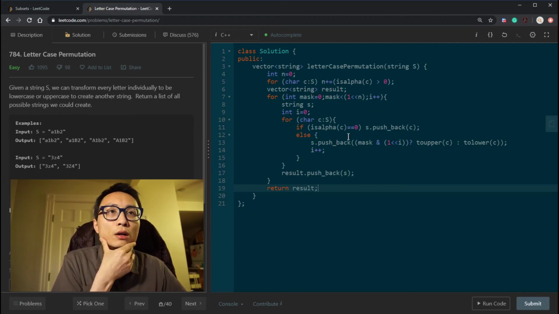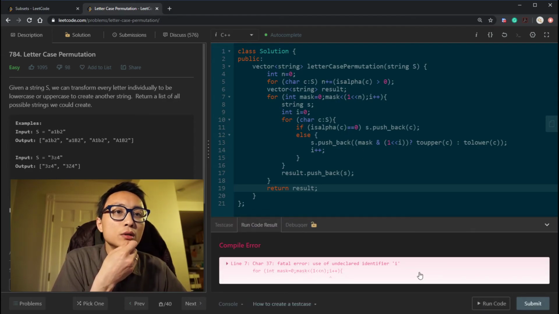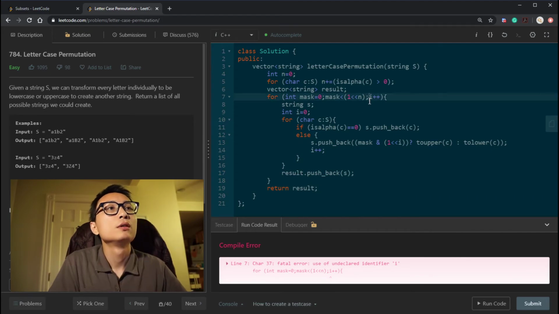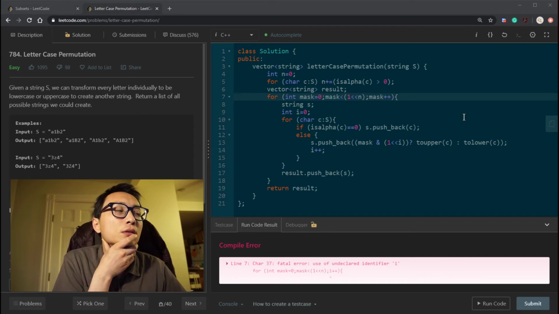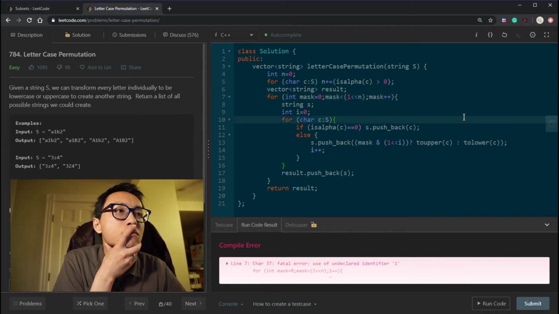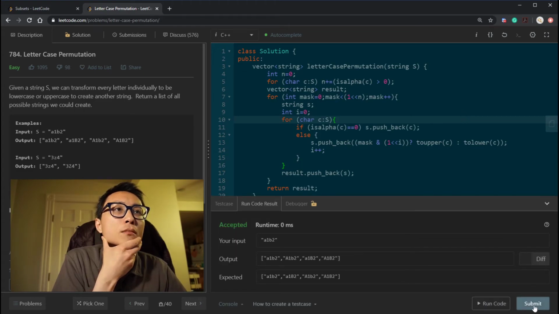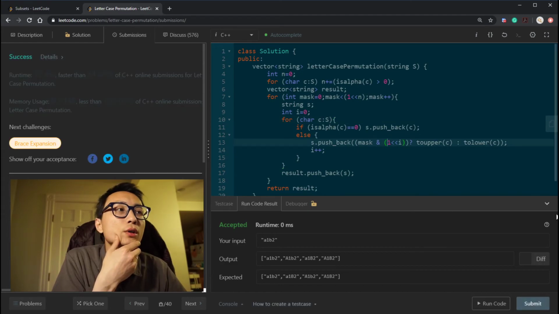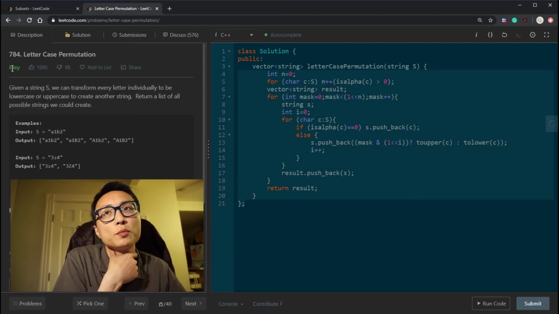So that's this problem. Oh, okay. I should increment mask. Yeah, it's working. So this is the second question, letter case permutation. It's marked as easy.